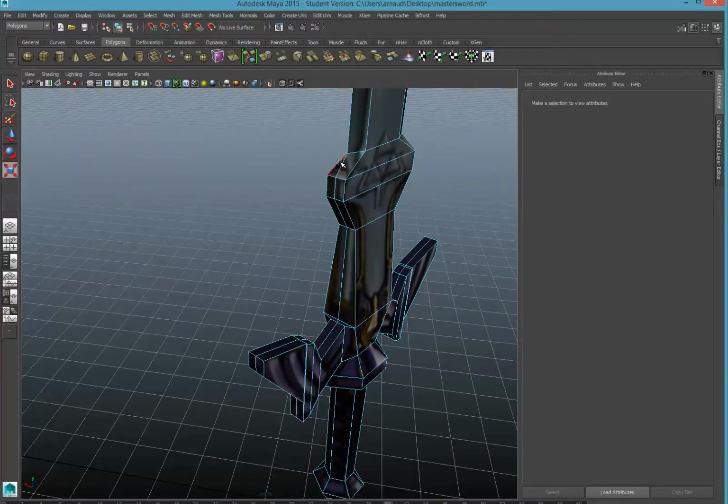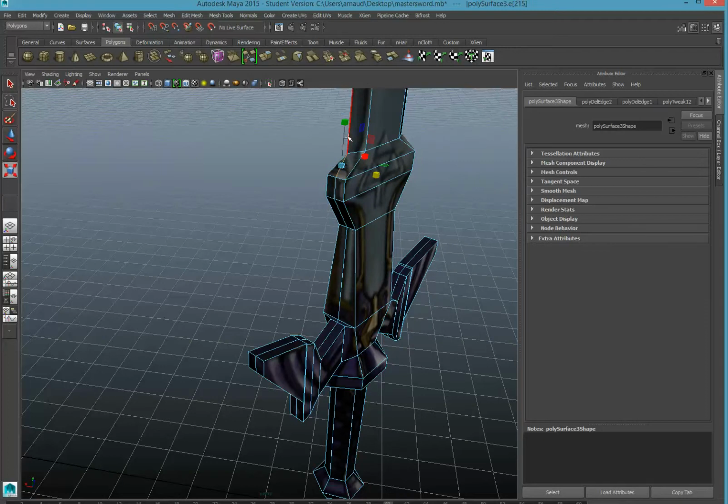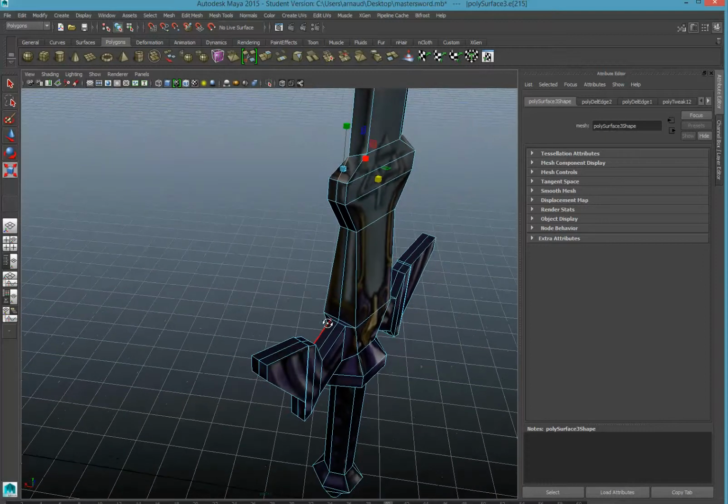Now let's see. We do need that edge right here because it goes to the sword, and we can't have any fivers, which means five edges. The max we can have is four edges. So we need to keep it, but we can delete part of it. And basically we can rewire really quickly.